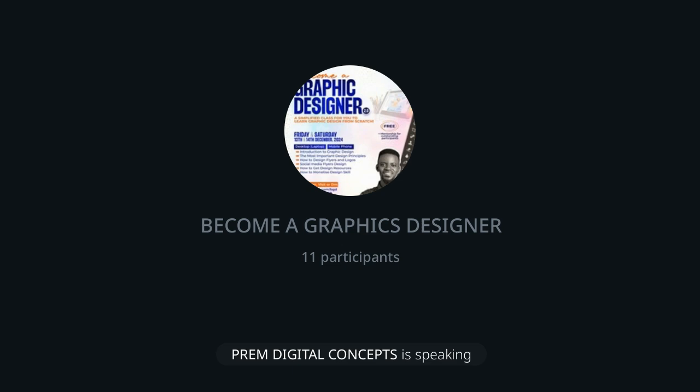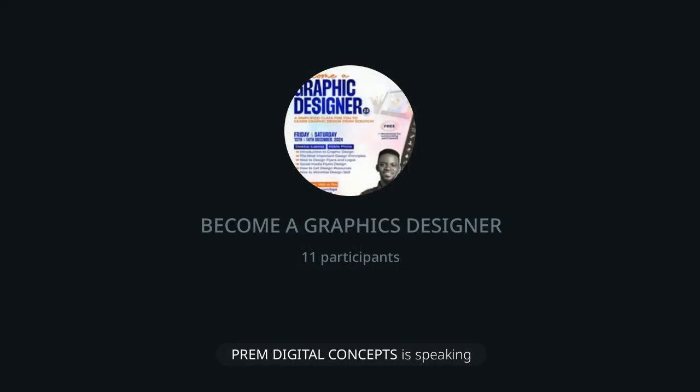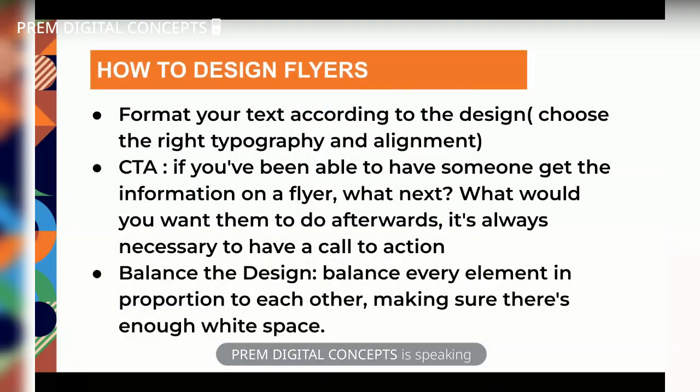Okay, I saw that on my presentation. That's why I'm sharing it. Formats. Format your text according to the design. Choose the right typography and alignment.